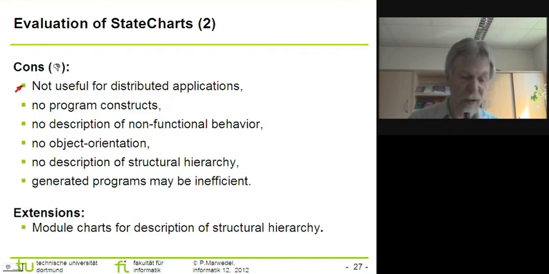It's obvious that StateCharts is not very useful for distributed applications. There are no program constructs, so if we would like to have very complex algorithms, they would be very difficult to describe in StateCharts. Also, like for most of the other languages, there is no way of describing non-functional behavior. We cannot formally describe the dependability of the system under design. There is no object orientation, so dealing with very large systems might be difficult. There is no description of structural hierarchy. And in many cases, the generated programs may be inefficient, especially in the early days.